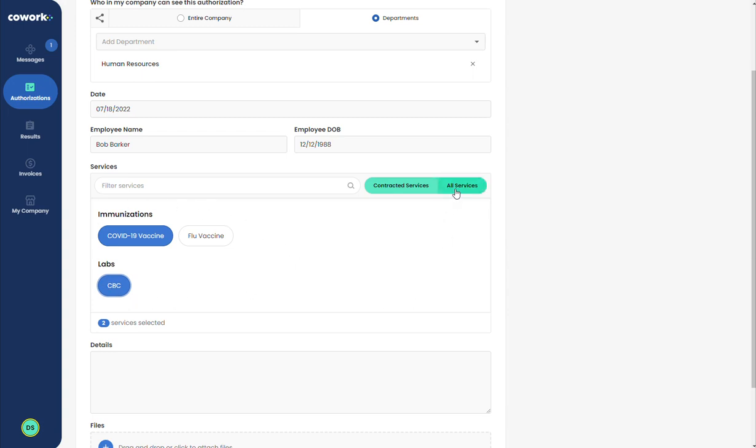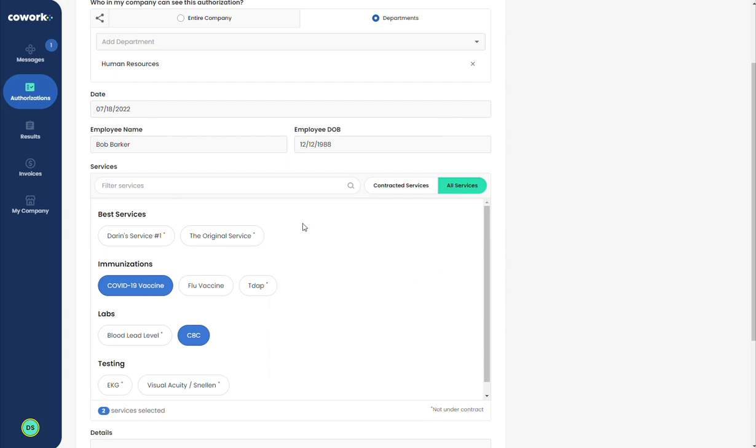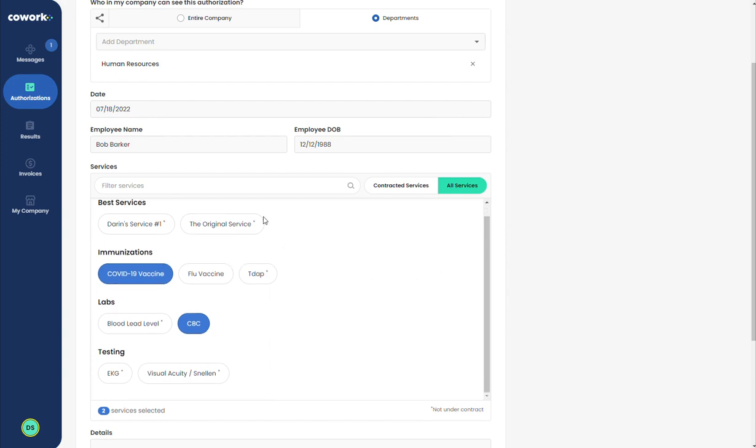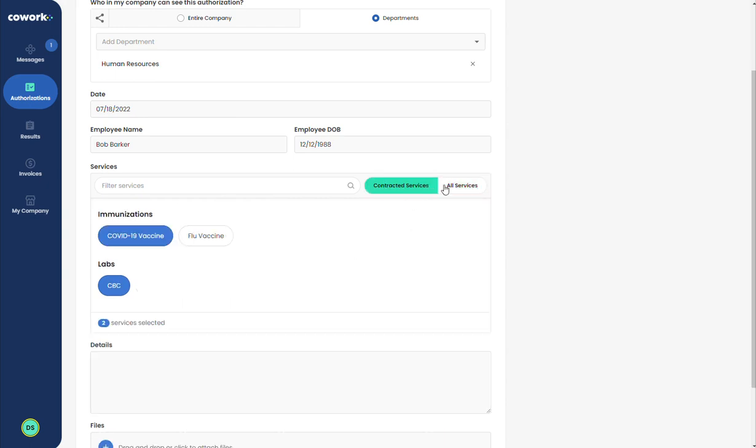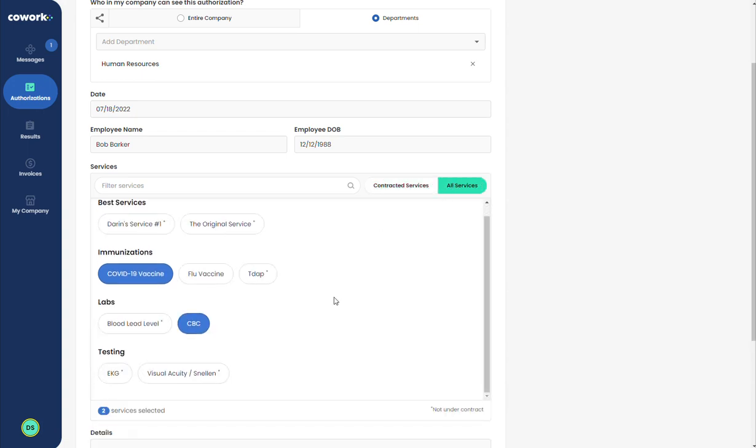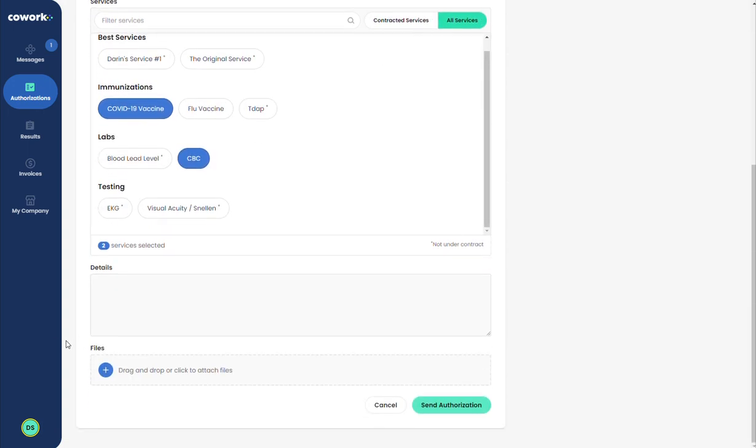If you don't, you would see all services by default, and you would be able to pick from the full list of services available at that clinic. Whether you have an agreement or not, you'll be able to pick and switch in between the different services here and pick which ones you need. The last thing you can add is additional details if there's special instructions or anything else you wanted to add. You can do that here. And you can even attach a file or two if you need to add that to the authorization as well.